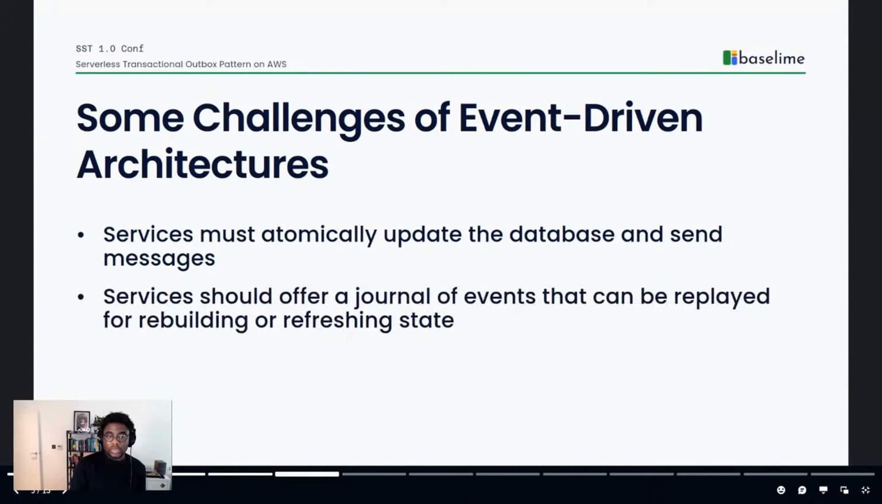And the other thing that we want is to make sure that services offer a journal of events that can be replayed for rebuilding or refreshing the state. So this simply means that when we have this really beautiful event-driven architecture, things go wrong. One service can stop working for whatever reason. There might be a bug in there. And we need to be able to refresh that state after the bug is fixed. And the way to do that is to have a journal of all the events that happened in every service, so all the orders that were placed, for example, and then we can simply replay those orders, and the state of the downstream services should be updated accordingly.